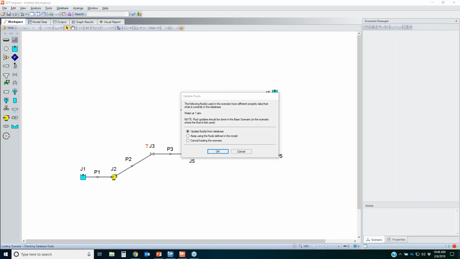Now, this is a key piece of information here. It's telling me that it's trying to update my fluid in Impulse, which is different than in Fathom. Well, the reason why it's different is because in Fathom, the bulk modulus of your fluid is not required, but it is required for Impulse for your wave speed. So what Impulse is trying to do is update your fluid information from Fathom. That way it can include the bulk modulus for your Waterhammer analysis here.